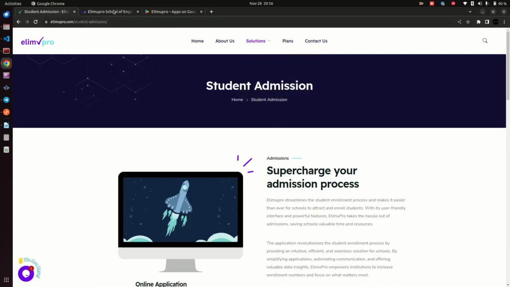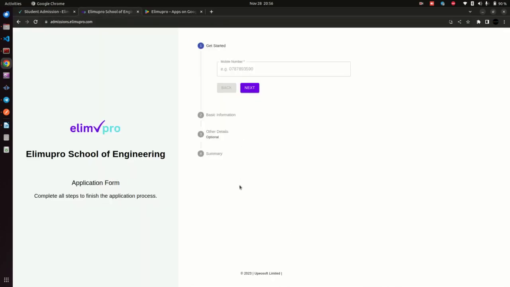So it's basically a very simple but very powerful application platform that is built on React, and it sends the data to ERPNext on the backend for ease of management by the people who are managing applications.